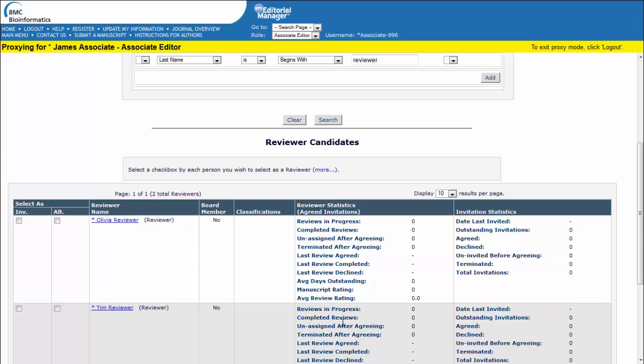To invite a reviewer, tick the box under the column headed INV, short for Invite. To choose a reviewer as an alternate reviewer, tick the box under the column ALT, short for Alternate. An alternate reviewer is a backup reviewer and is automatically invited in the event that one of your other reviewers declines. Once you are happy with your selection, scroll to the bottom of the screen and click Proceed.